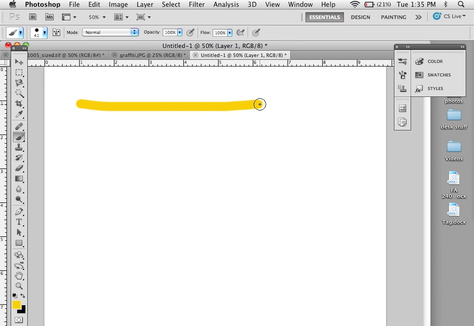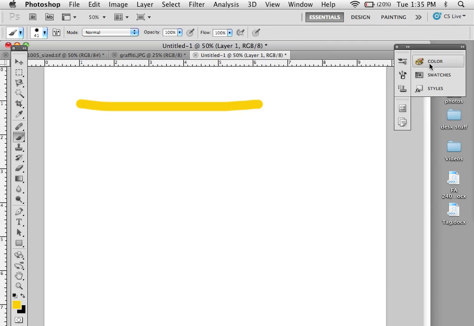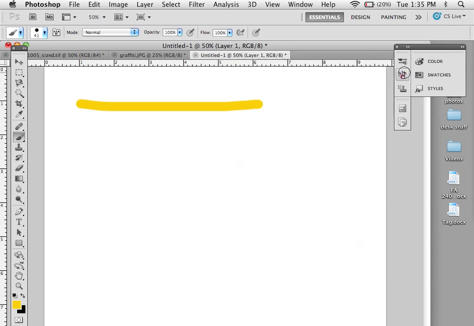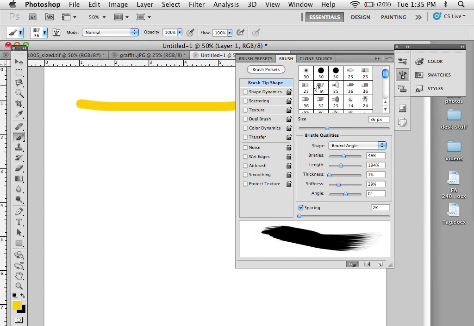So you have a basic brush, but you also have a choice to customize a brush in literally hundreds of ways. If you press F5 on the keyboard, or you go under Window, Brush, or you use your tablet brush presets here, and go under Brush, like so. If you just click on Brush Tip Shape, you can customize any of these brushes any number of ways.